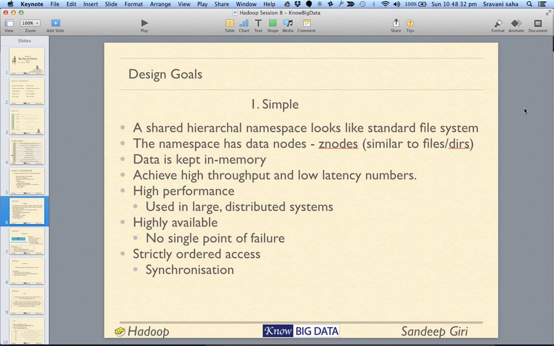So design goals, first of all, it's pretty simple. It gives you a hierarchical namespace which looks like a file system where you can store small amounts of data, and each node, which we call directory in file system, each node is called Z nodes. Each Z node can have children Z nodes, as well as each Z node can have some data stored on it. Each Z node is represented by a URL. Okay, and most of the data is kept in memory, while there is a backup also on the disk.